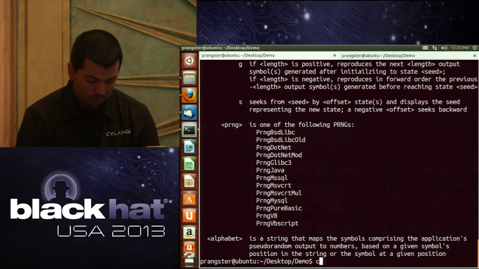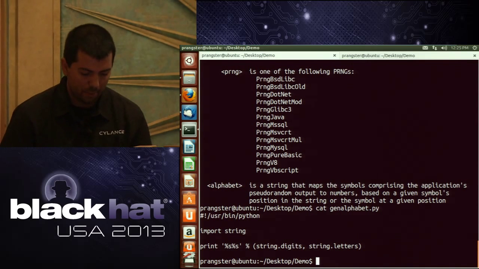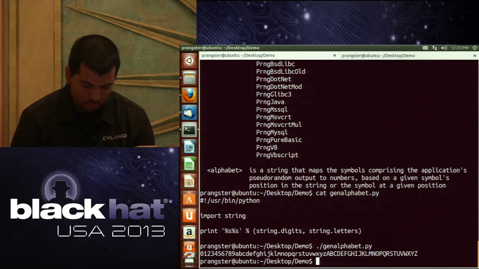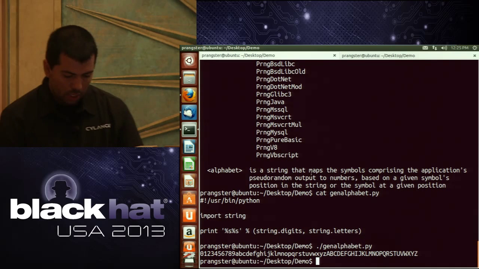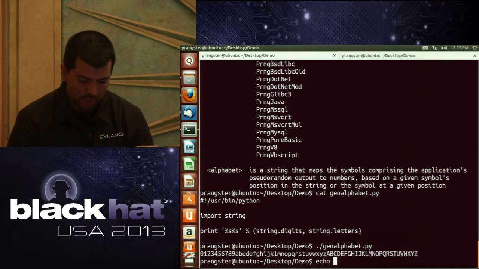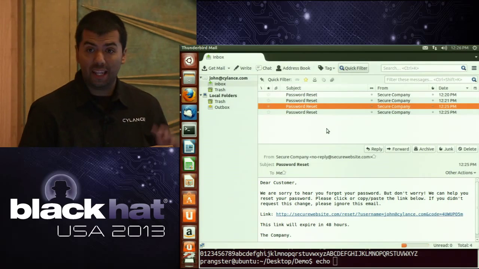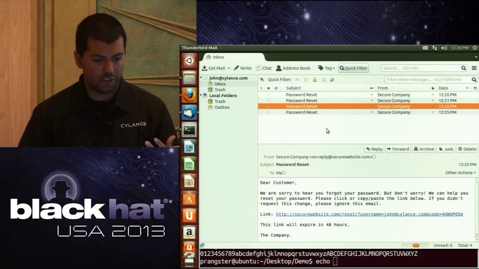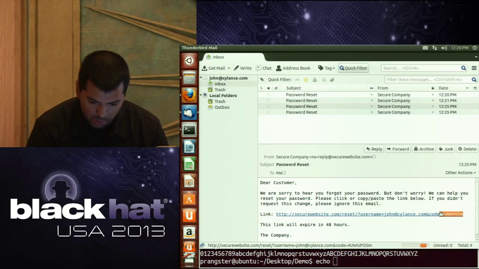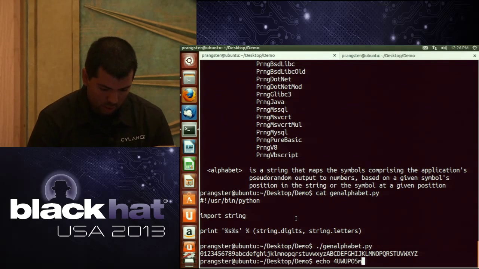So let's see. I'm going to use this Python script. Super simple. You could do that in the command line, but I'm going to use this to generate the alphabet for us. So there we go, digits and letters. Okay, I'm going to take a code from the email. I'm going to use the second to last code. That way we can generate the next one and make sure that Prangster is working properly. So I'm going to copy this code and place it here.